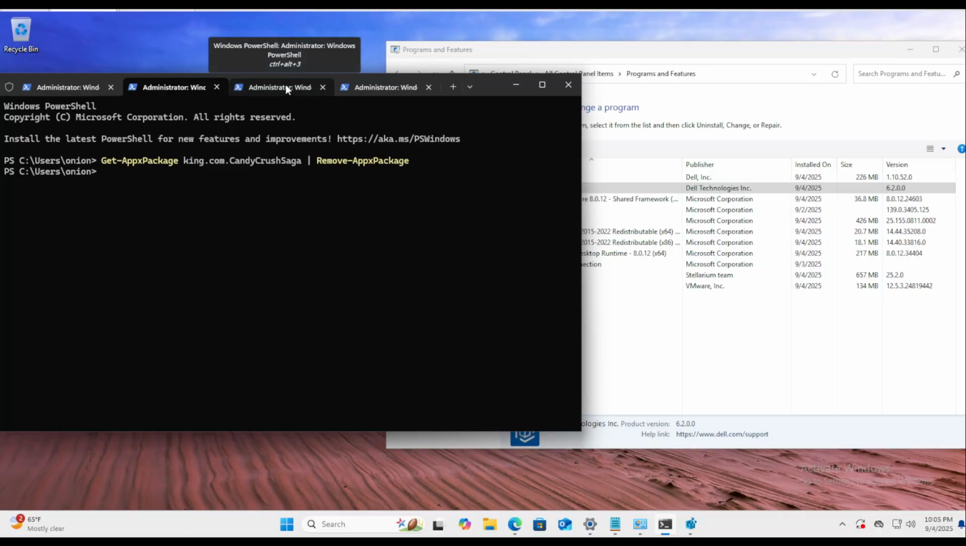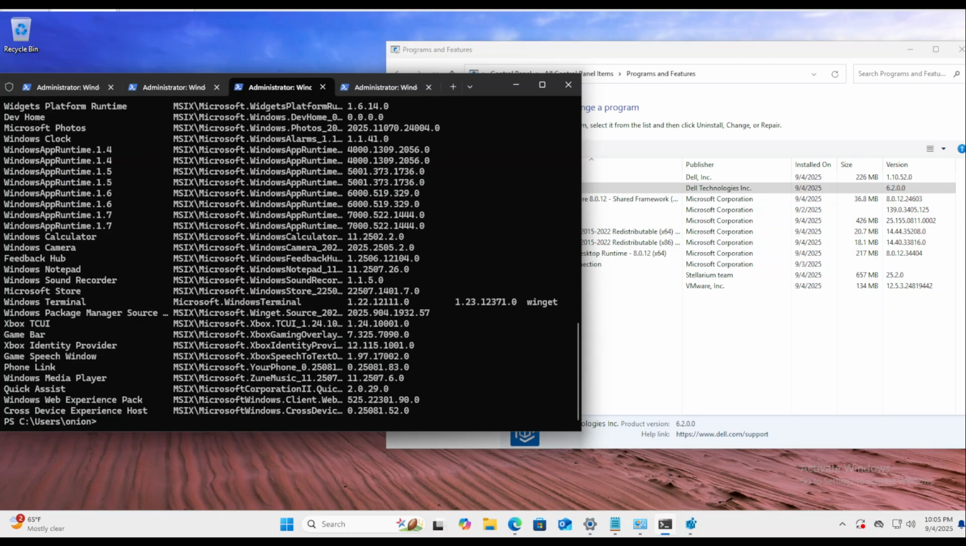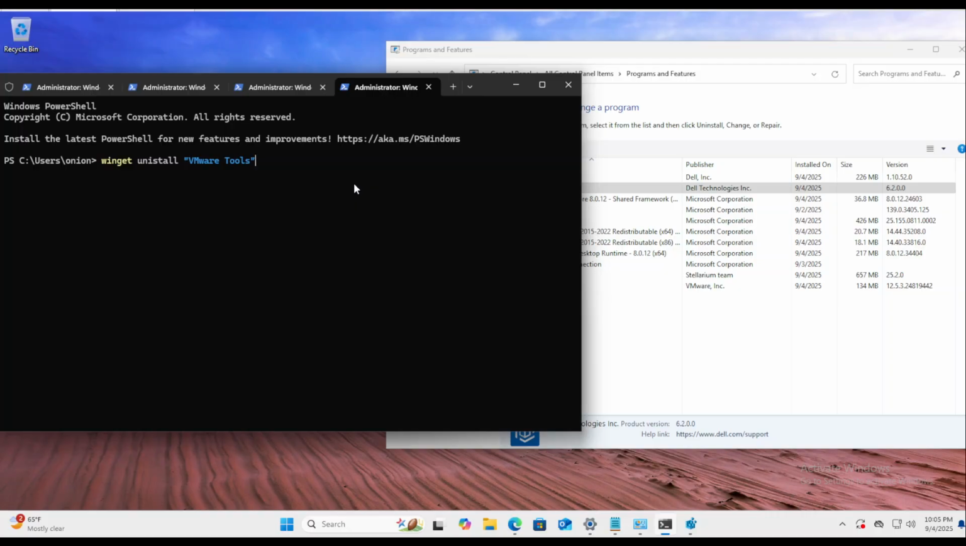Now, for anything that's not on that Microsoft Store side, you can use the winget command. The winget list is going to go through and give you a full list of all those programs: Windows Media Player, Phone Link, Game Speech Window, Game Bar. Plenty of different things in here that you can remove that are not Windows Store applications. So you get the name just like before, and the command you're going to use is winget uninstall, which makes sense, and the title of it. Put it in parentheses, and then click enter. It's going to uninstall that app.